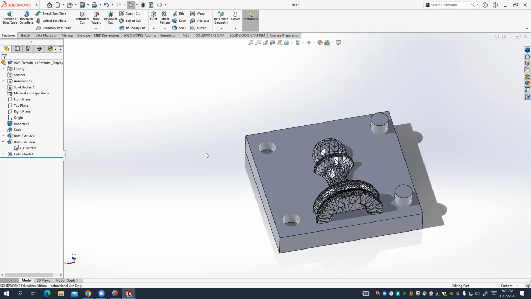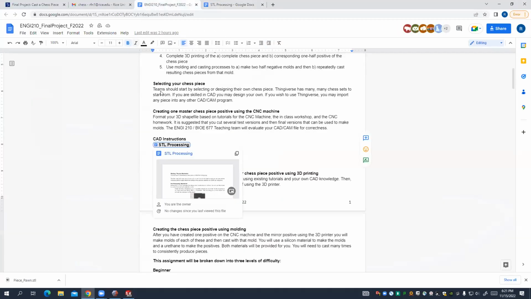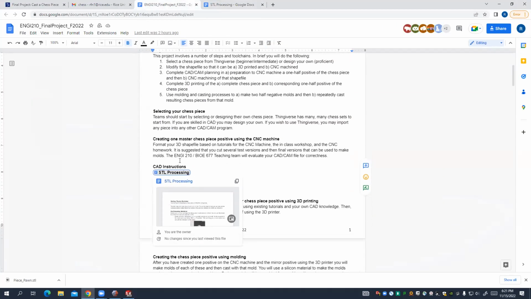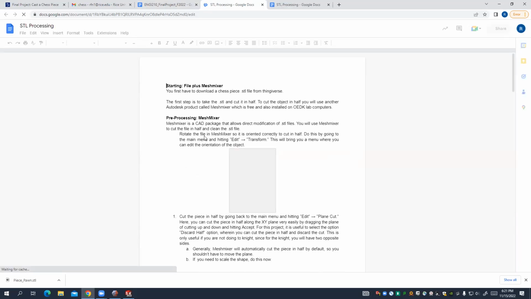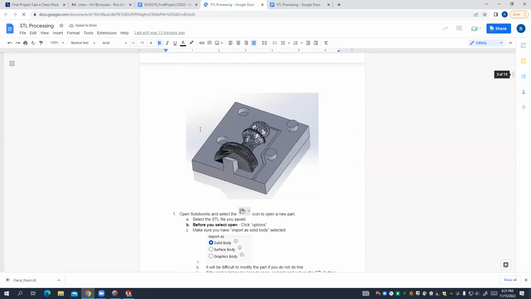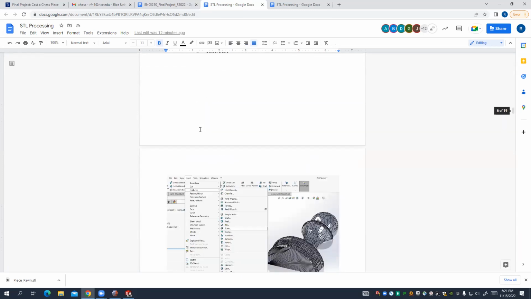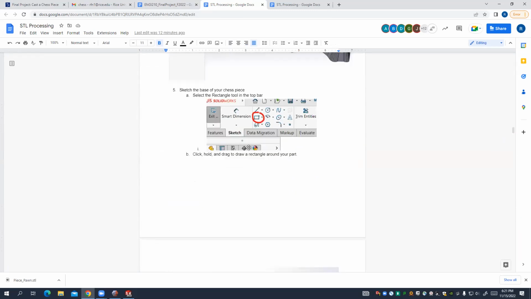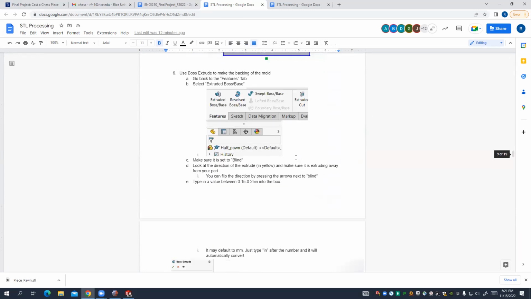So just making sure everyone knows where this is too. There are step-by-step instructions for all of this. If you go to the final project assignment, scroll down and go to the CAD instructions. It's called STL processing, and this will have step-by-step instructions for everything. So you can pull this up and work through it as we're also going over it in class.